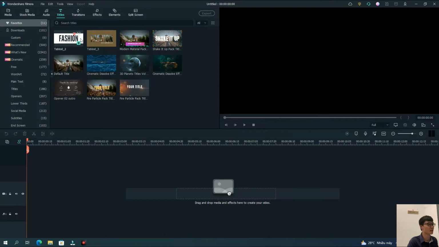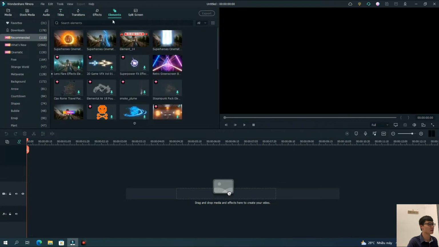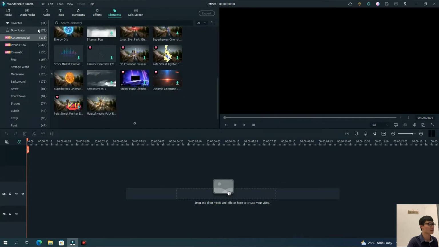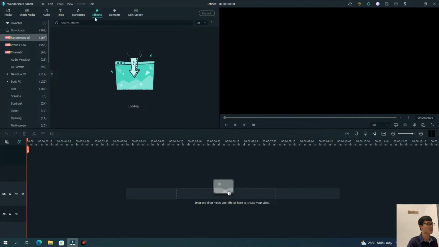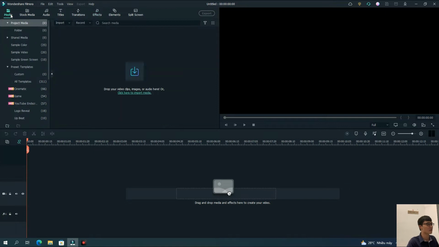the resources I'm going to use today. First, that is the default title, and I go to the element window to take my background with the neon green screen background pack element 8 and some effects from the effect window. So now let's begin with the first.